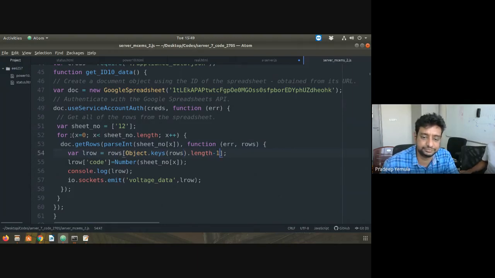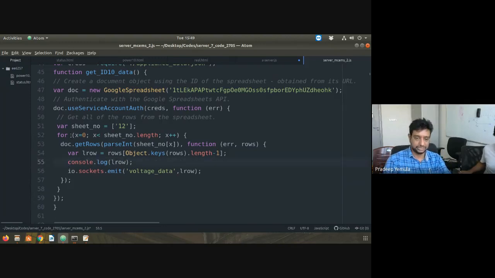Let's get the last 10 or 20 rows. Okay, for the time being, let's keep it last row. Then last row code, what is this number? That is not required. That time we had tried that for sending the sheet ID and all, we thought of sending. No, that is not required. We are going to send only the timestamp and this. So this line is not required, you are saying? Okay, code, okay, got it. So console log it will do, and then sockets it will emit. Okay, instead of voltage data, let's call it ID 10 data.